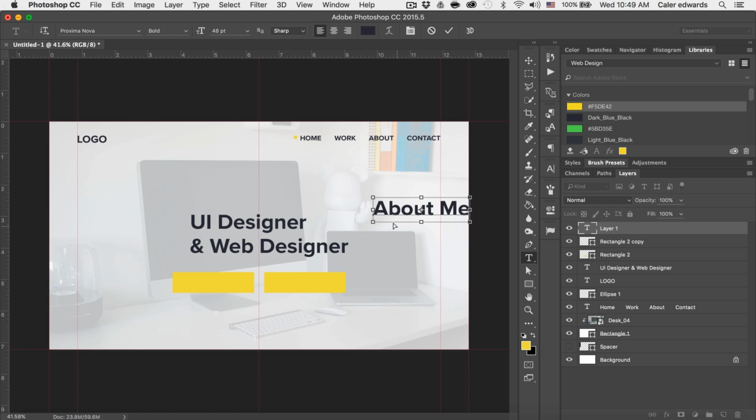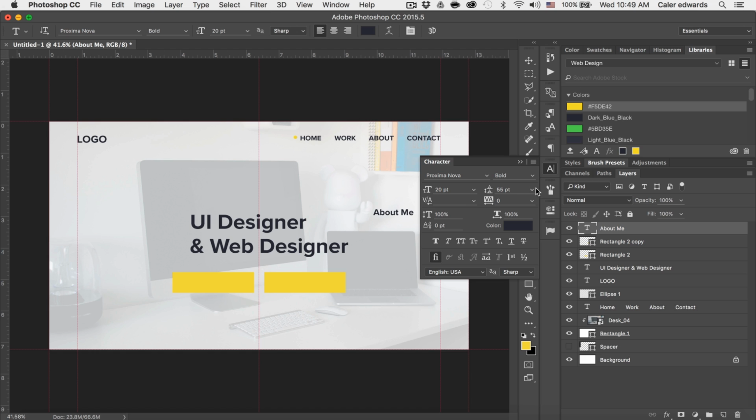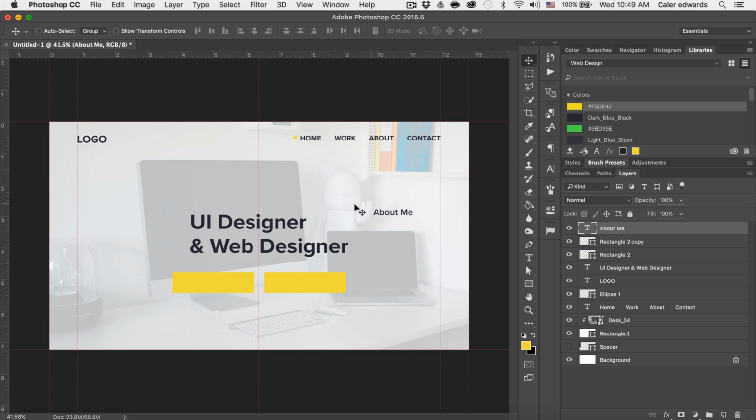I'm gonna hit Command A and then highlight everything. Let's lower this down to, let's try 18. Let's see, 20. That looks a lot better. Click the check. Then I'm gonna go over here and let's change this from bold to semi-bold and see how that looks. Yeah, that's a lot better. Let's drag this into our first button. If I can get it centered, there we go.